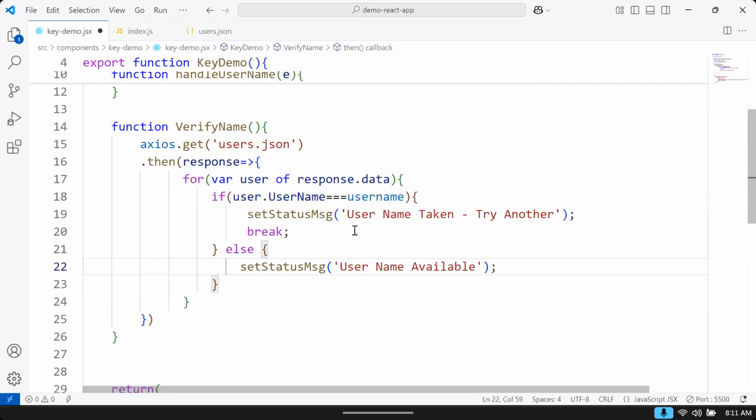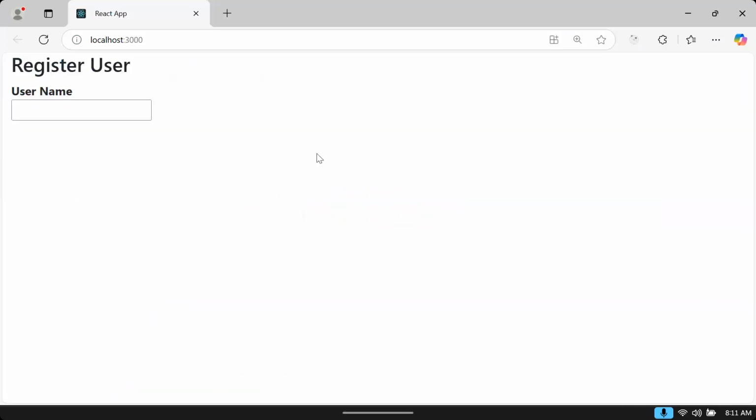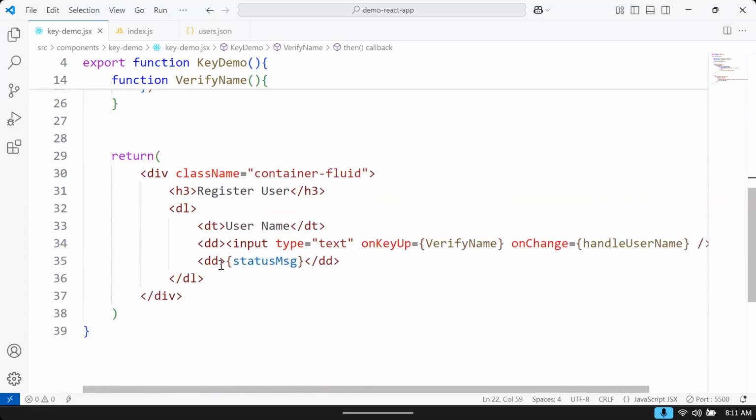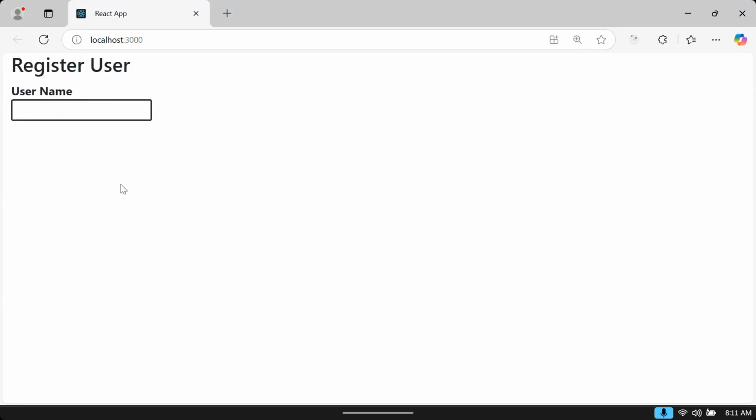So now see the logic here. When and where are we displaying this status message? Status message is shown below. So when I click and start typing some username, it says username available. JOH available. JOHN, it is taken, try another. That means it is comparing with my data. As of now, we are having a JSON file, and this is the logic.